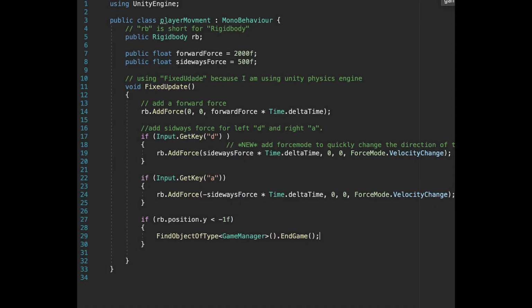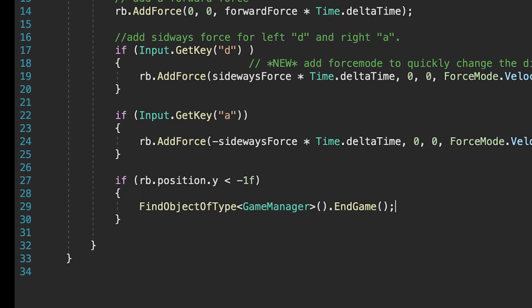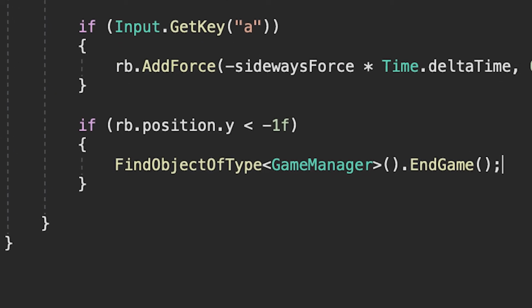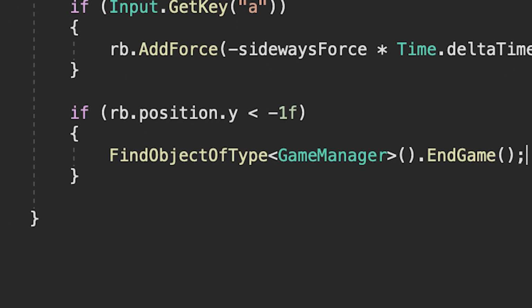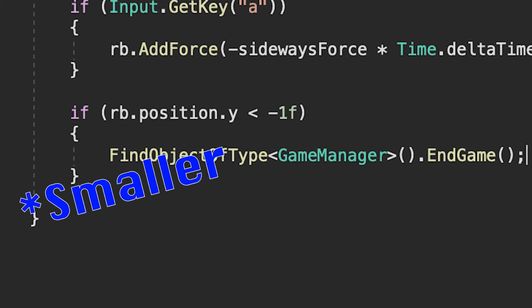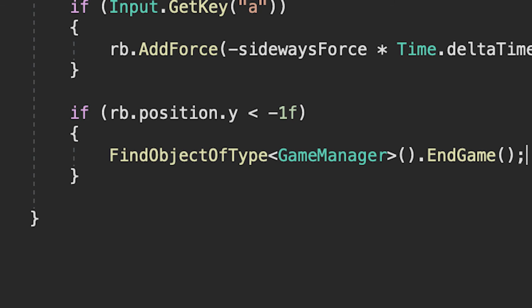Now that we've laid the groundwork in the Game Manager, it's time to change some code and other aspects. So at the bottom here, I've added a new section. If rb, which is rigidbody, .position.y is less than -1f, the game will end. So if you go off the platform, the game will automatically end. Before, it would just go on forever.